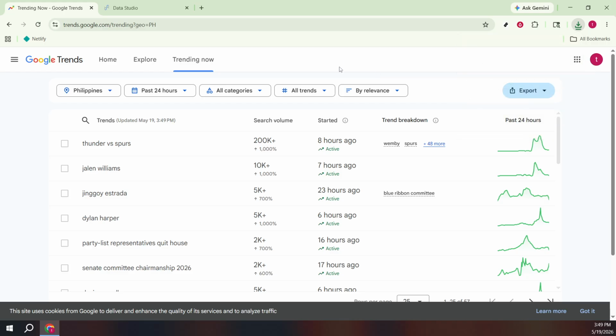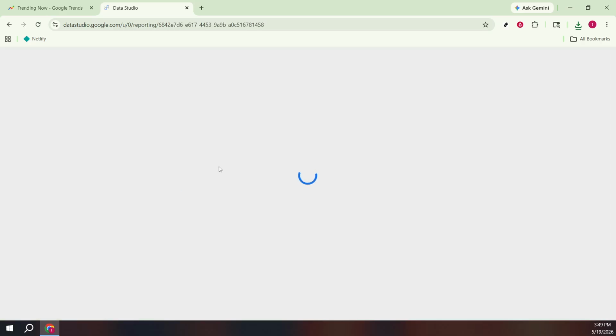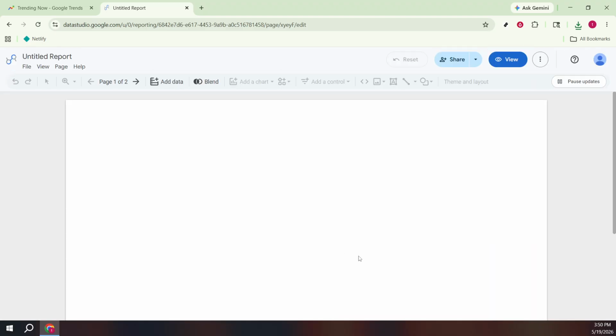Now switch over to Looker Studio, open the report where you want this data to appear. If you land in view mode, move into edit mode by clicking edit at the top so you can make changes. In the editing toolbar, choose add data. This opens the data connectors panel where you can bring in different sources. From the connectors list, choose CSV file upload.